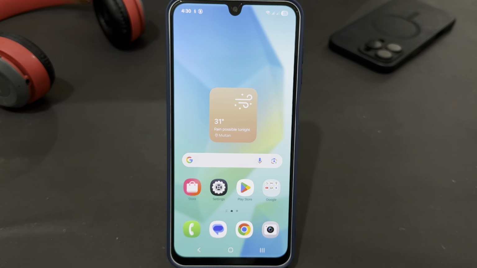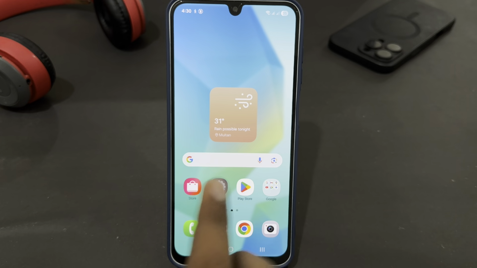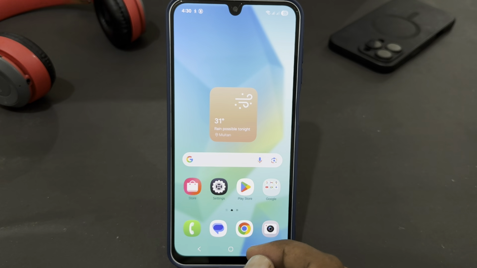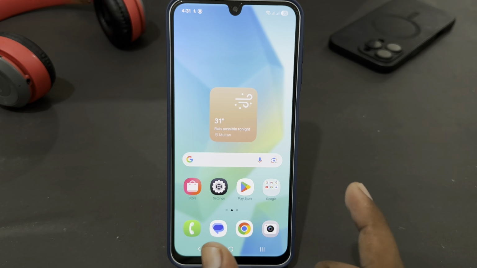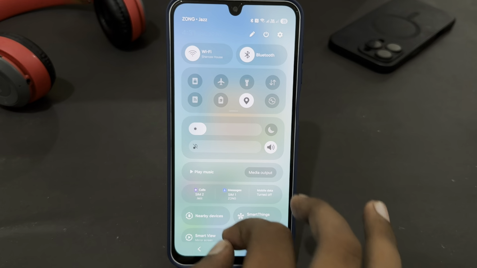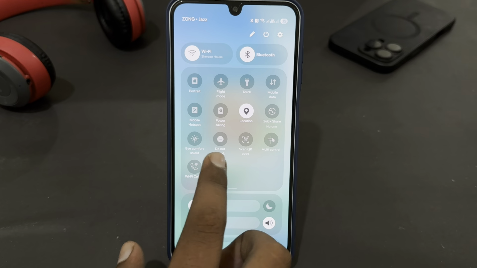Hey guys, today I'm going to tell you how to fix incoming calls not showing on any Samsung device. If you're using any Samsung device and your incoming calls are not showing, let's see how you can fix that. First of all, you have to make sure that you have disabled the Do Not Disturb mode.